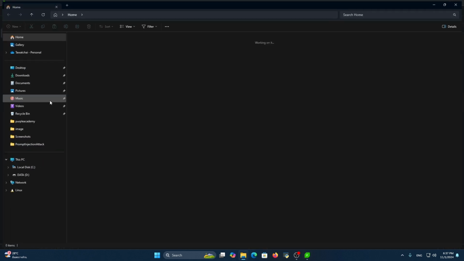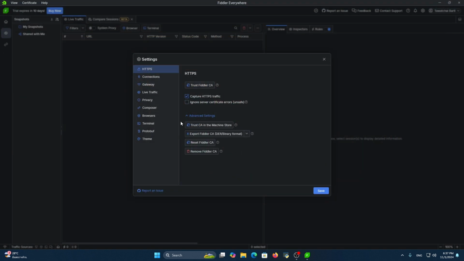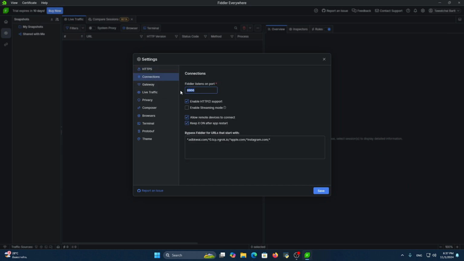So we'll actually have it on our desktop inside here. If you guys see here, we have a Fiddler root. What we can also do is go to connections, and we can change the port to a different port number for the proxy server as well. And we can also enable HTTP2 support or disable it. And we need to enable this one for remote devices to connect inside for it to work.